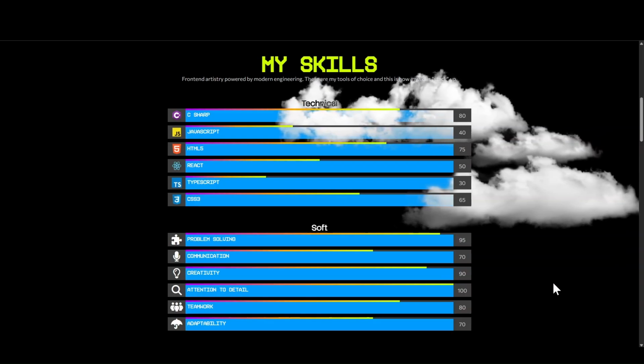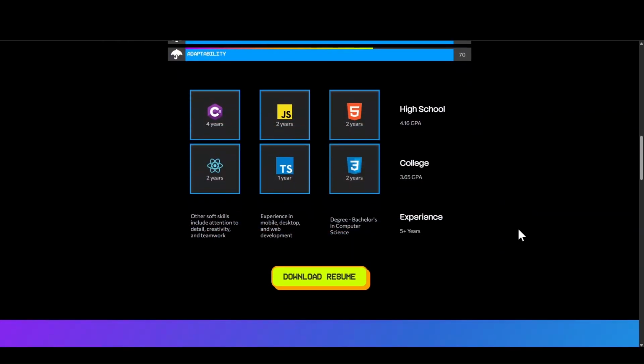Oh yeah, I forgot to mention, I spent a lot of time working on the responsiveness of the page so it looks good on mobile and desktop.